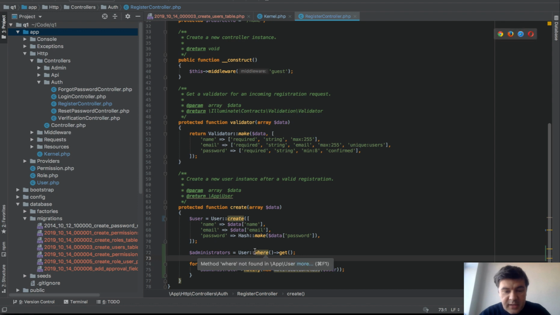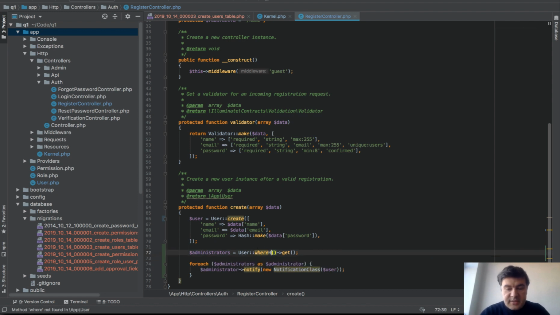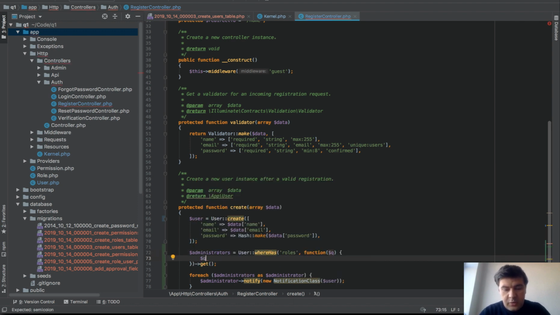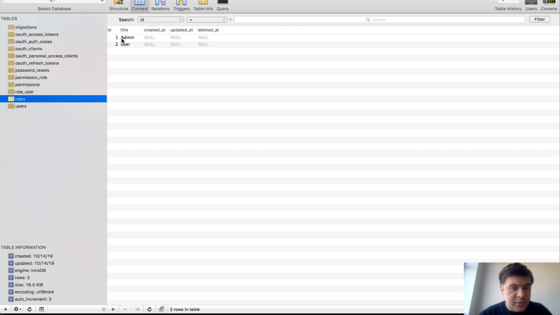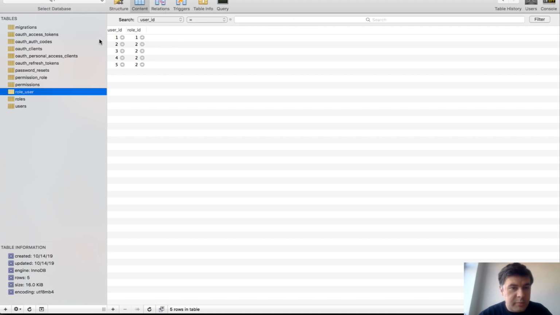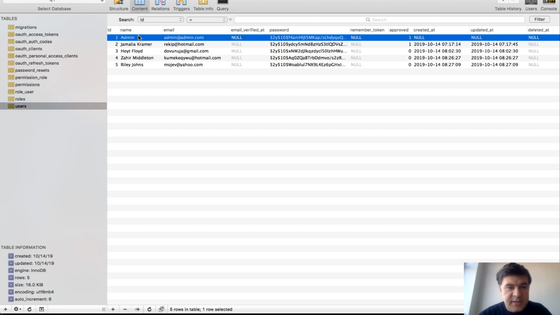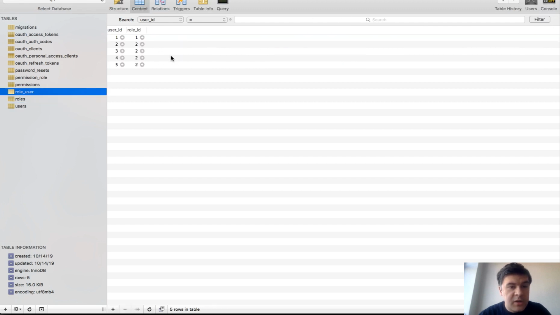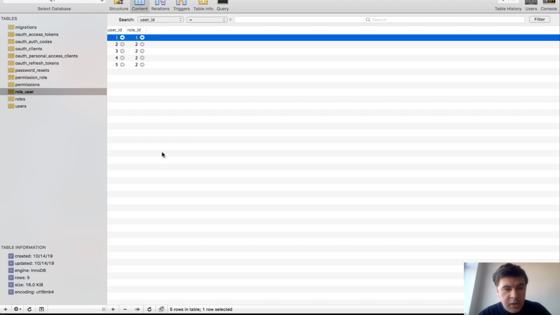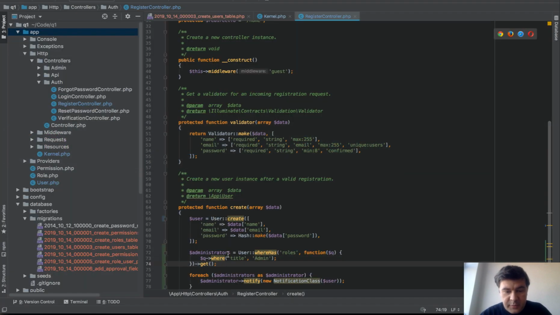So first, let's get the administrators. And in our case, it is user role belongs to many relationship. So we have roles, and the callback function would be for query, where roles title equals admin. In the database we have this. So we have two roles, and then the role user belongs to many relationship for users, and this admin will be only one admin in our case. Only one user has role ID 1. So by this we will have administrators.